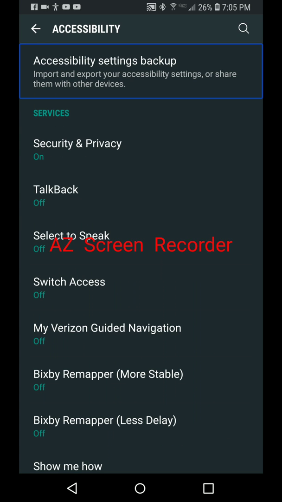Accessibility settings backup: import and export your accessibility settings or share them with other devices. Now this is cool because I think it only works with Samsung, I'm not sure, but you can share and back up your accessibility settings. If people want to know what accessibility settings to use, you could share your recommended settings with them so they can get the same experience as you.